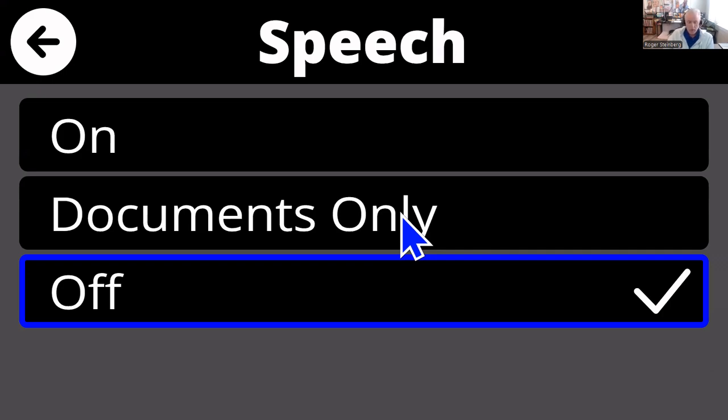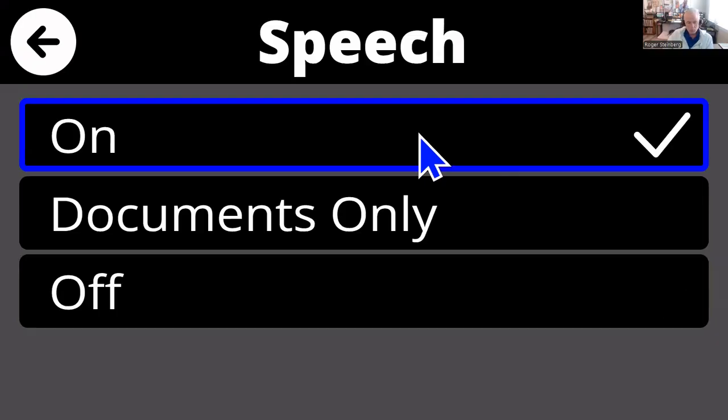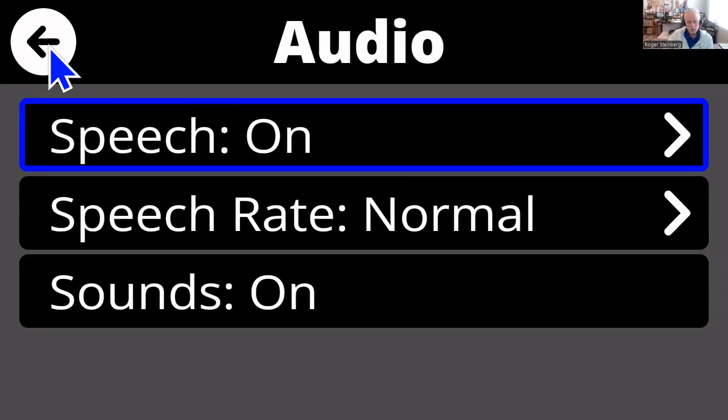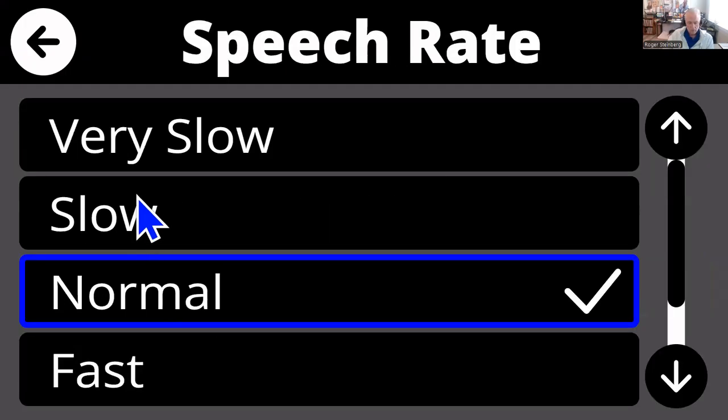Fantastic. Thank you, Brady. We have two other options. I'm going to turn speech on right now. On, checked. And now I'll navigate out. Audio menu, 3 items. Speech, on, submenu. And I'll navigate down one. Speech rate menu, 5 items.